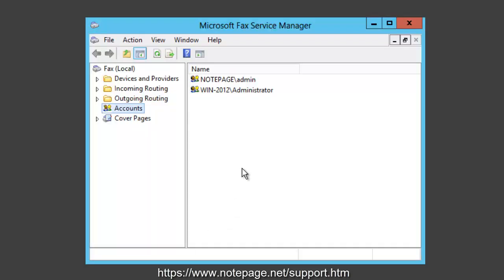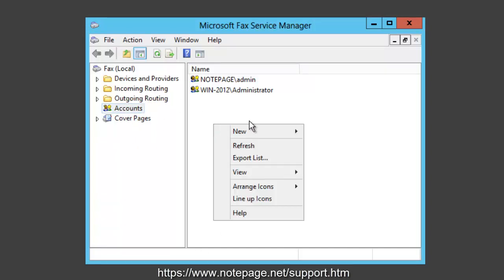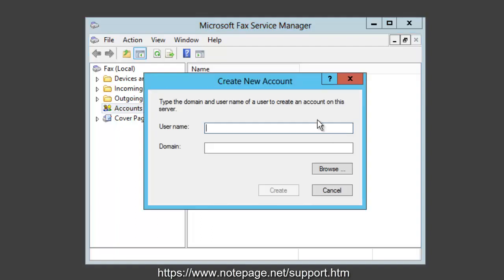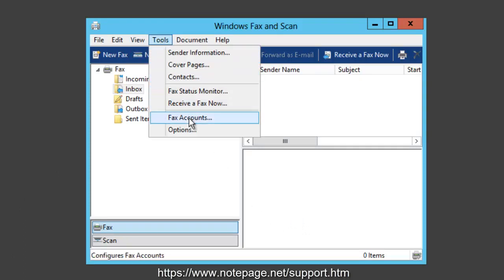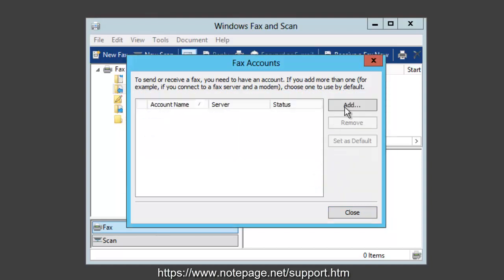Next, we want to open the Microsoft Fax Service Manager and go to Accounts on the left-hand side. Create a fax account that matches the Windows logon name of the PageGate account, which should also be the user account you're currently logged in with. Close the Fax Service Manager and open Windows Fax and Scan. Go to Tools, Fax Accounts, and select Add.